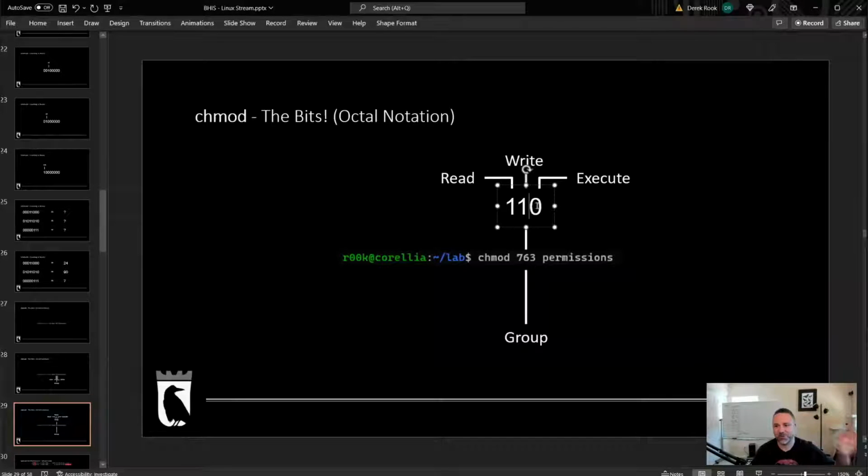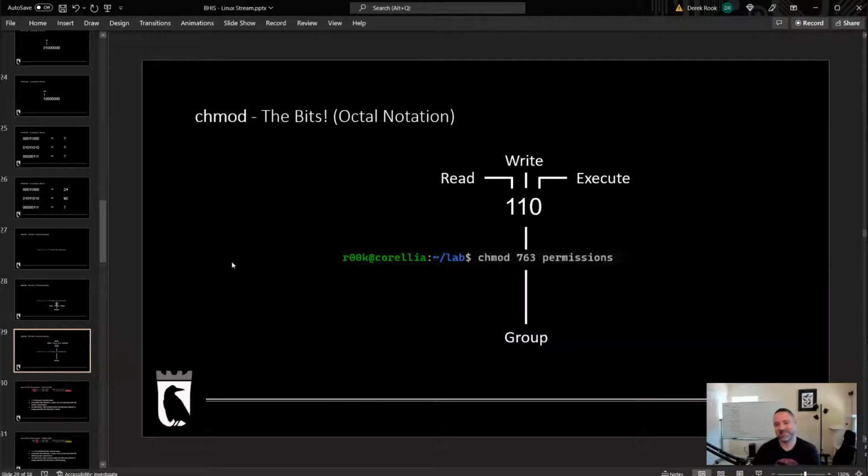Is everyone with me so far? So a 7 would just be 1, 1, 1, so read, write, and execute permissions. Hopefully this is all sinking in. Excellent. I'm following so far. So you got one person. It always starts with one. Serena's in too. Excellent. I like it.